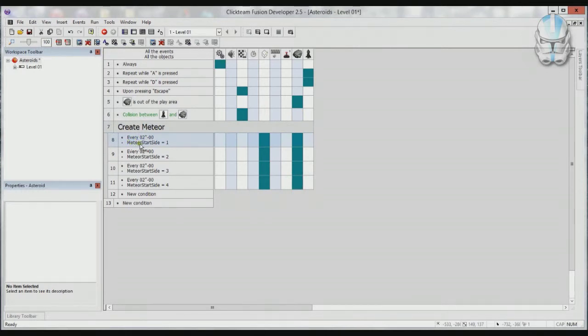So every 2 seconds, if the meteor start side, which is number 1 on the left, we're going to create a meteor. We're going to say we want you to only head in the right direction, and then start. Every 2 seconds again, check whether the meteor side is 2, create a meteor, set the direction downwards because 2 is at the top. 2 seconds, meteor start side 3, create, set the direction heading towards the left because number 3 is over on the right. Every 2 seconds, meteor start side 4, which is the bottom, create, set the direction heading upwards.